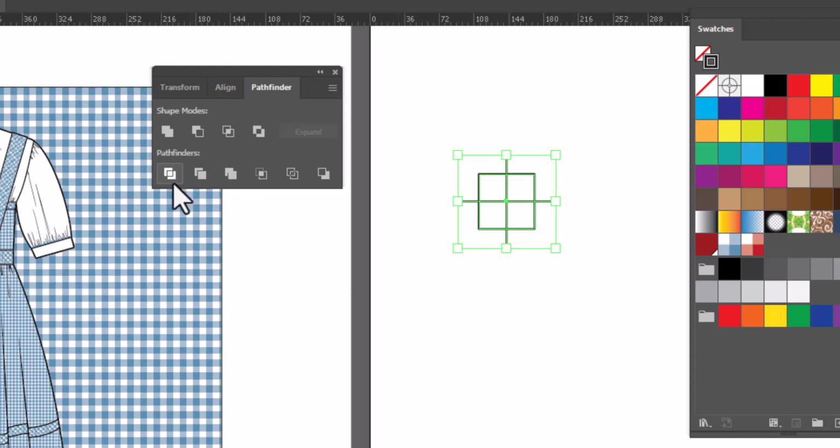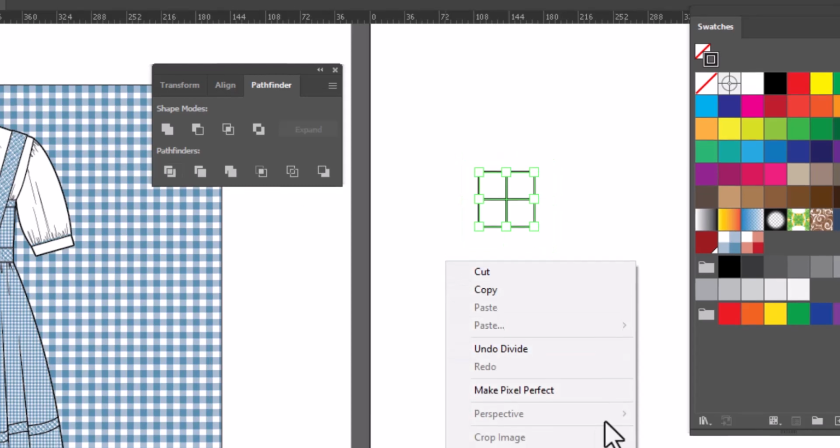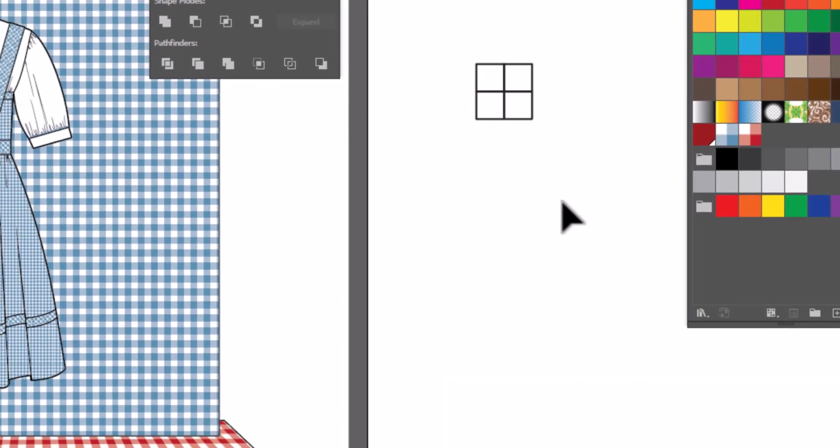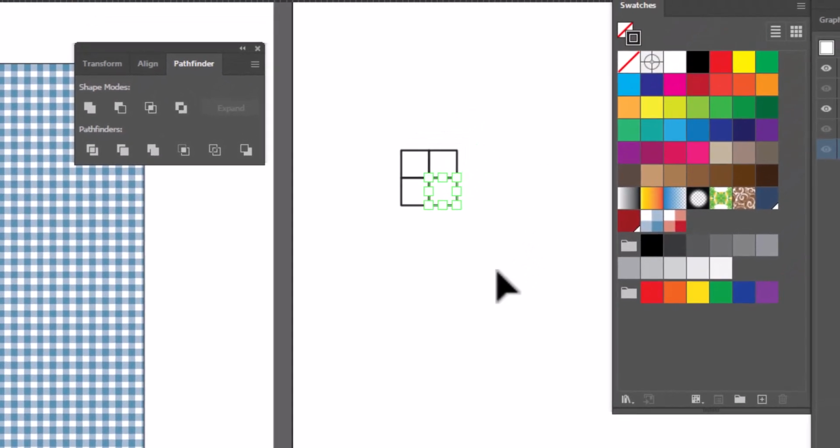So I'm just going to click this bottom left-hand corner, which is Pathfinder Divide, and then we're going to right-click and ungroup. So now we've got our four squares. We just need to fill them with color. Now the upper left-hand corner is going to be our white square, and the lower right-hand corner is going to be whatever color we choose to make our gingham. Let's do purple this time. So I'm going to go ahead and fill this with purple.